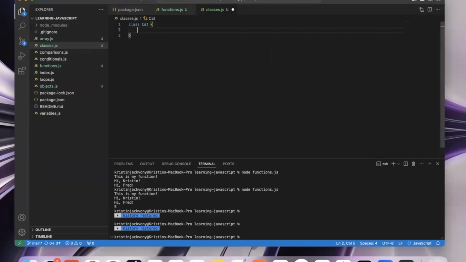Then the next thing we need to do is add something called a constructor. A constructor is what actually makes the instance of the class. So in this case, the constructor will be what creates the cat. So we'll say constructor, and then in parentheses, we will pass in any variables that we want to use to create the cat. So let's pass in name and age. So our cat will have a name and it will have an age. And then we use curly braces again. These curly braces are for the constructor.